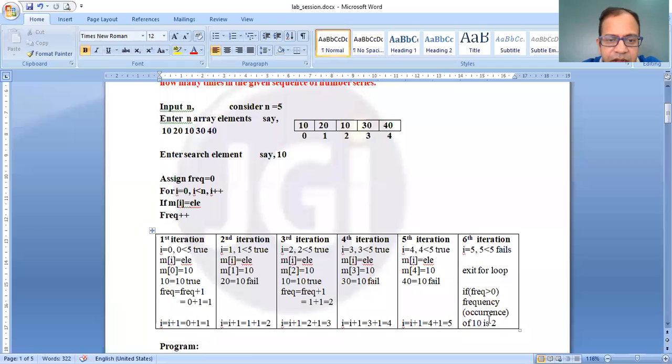So like that we can find out whether an element is present in the given series, and how many times that element is repeated. Suppose I give the search element as 20. Now 20 will check with 10, the condition failed. 20 will check with 20, the condition got satisfied, now we will get frequency 1. 20 will check with 30, the condition failed, 20 will check with 40, the condition failed, which means 20 is repeated only once here. So like that we can search any element given in a series, and find how many times it is repeated.